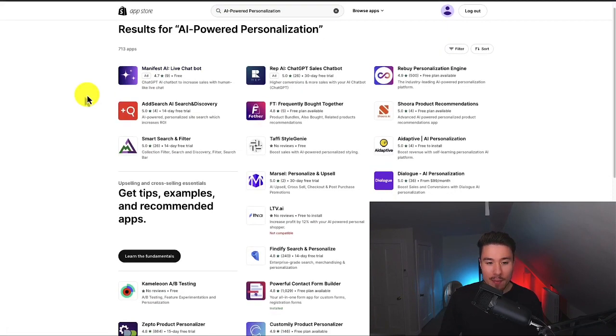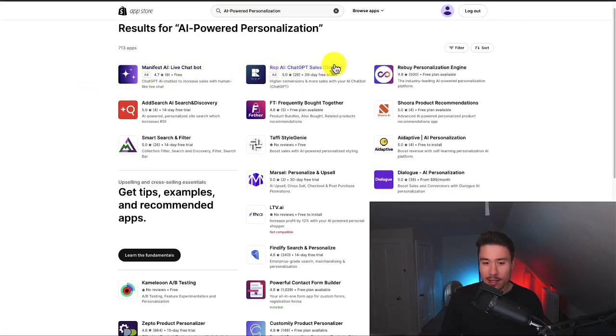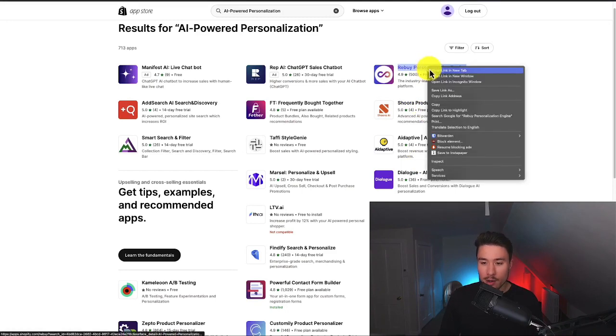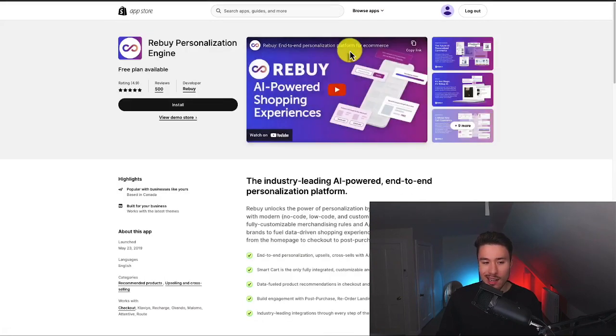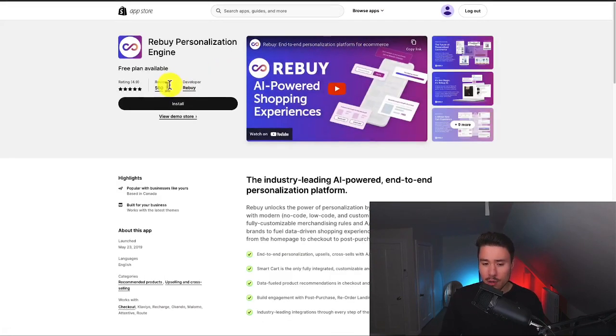And so off the top, I can see a few ads being run for a sales chatbot using ChatGPT. I can see Rebuy, 500 reviews here. So this looks to be the most popular one. You can see dialogue. So let's open a few of these up, see how much they're charging, just to get an idea here of the market demand. So I'm going to open this one up first, this one, and this one. So let's take a look at Rebuy. This was the most popular one.